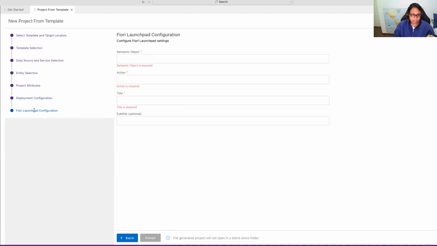Now you see here, the Launchpad configuration is asking what would be the semantic object. If you remember, in exercise 1, when we created the tile, it was asking us to create the semantic object, because that's the logical naming of the application within the SAP Launchpad service. That's how it decides that semantic object hyphen action is the logical combination to access the application. And hence you need to assign this.